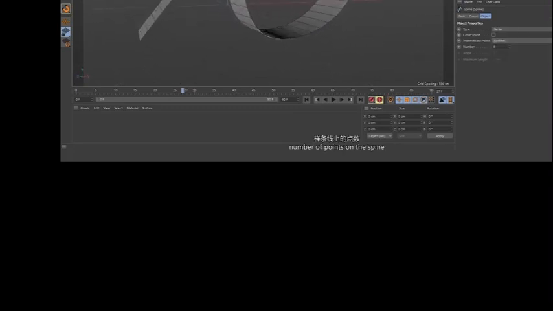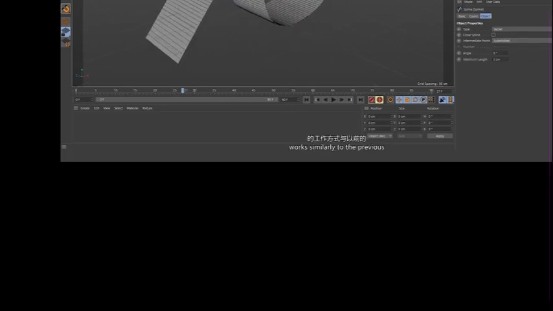Uniform sets uniform spline segmentation. The number of points on the spline is not taken into account. Subdivisions are also configured in the number parameter. Adaptive is the standard mode. This type of interpolation creates intermediate points when the tangent deviates by a specified angle. This can be adjusted by the angle parameter. Subdivided works similarly to the previous one, but it allows you to configure additional subdivisions in accordance with the maximum length parameter.